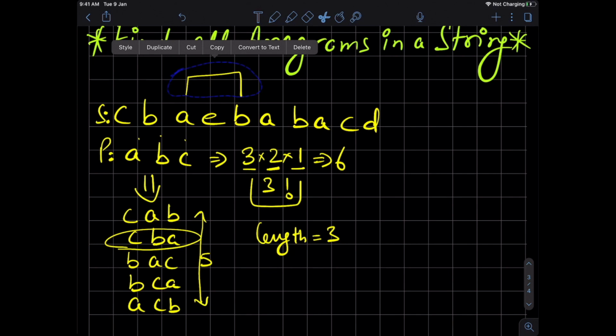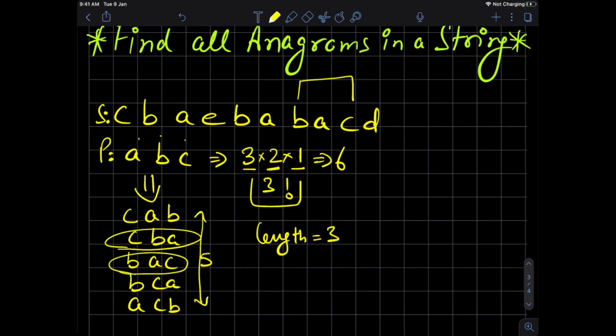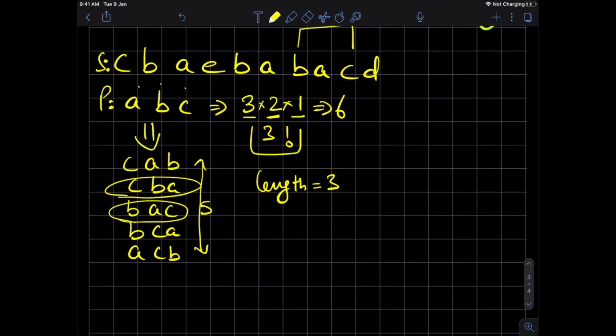AEB doesn't match any one of them. EBA, again, no match. BAB, no match. ABA, no match again. Finally, we have BAC, and we have BAC matched right here, right? So with this approach, we can certainly find these anagrams which are present in the string, but it is not an optimal way. So this could be a brute force way to do things. Maybe we can have multiple loops going over this string, but that will not be an optimal solution.